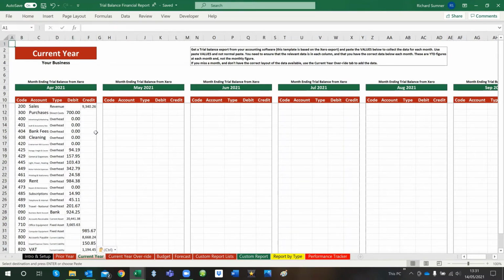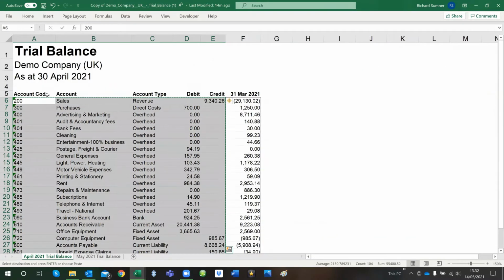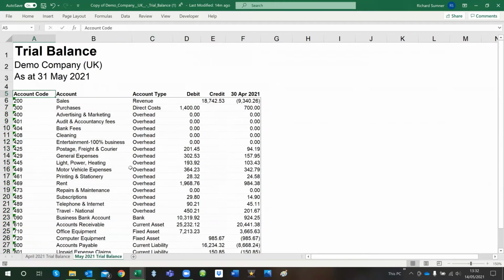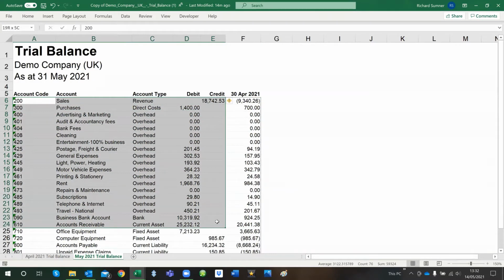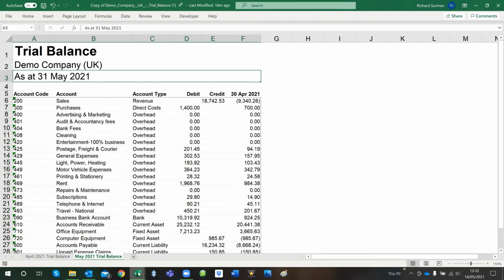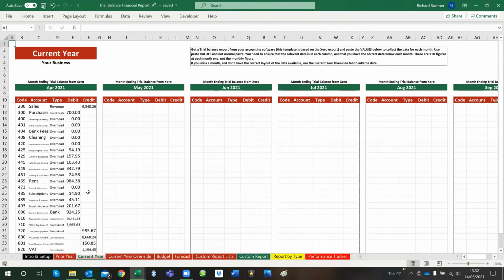Now, there is one potential issue that may throw a spanner in the works, and that is what happens if you get a trial balance export and you don't have that full set for April. So what happens if you don't do it one month and you do it the following month, and let's just say maybe you're stuck with that. So now you've got May, you've got April as one column, but you don't have this expanded view of April. Then what do you do? Well, what we've got then is the current year override. So let's have a look at that.